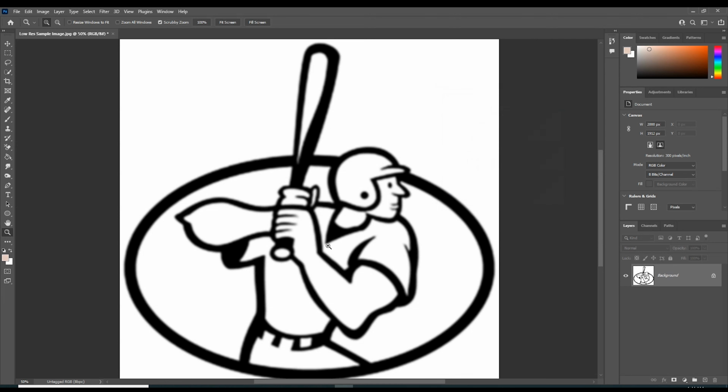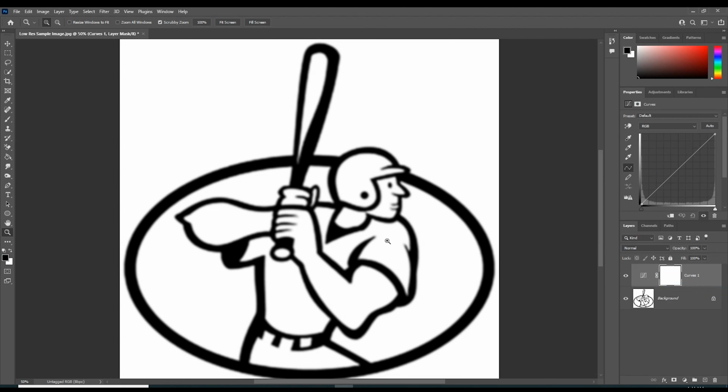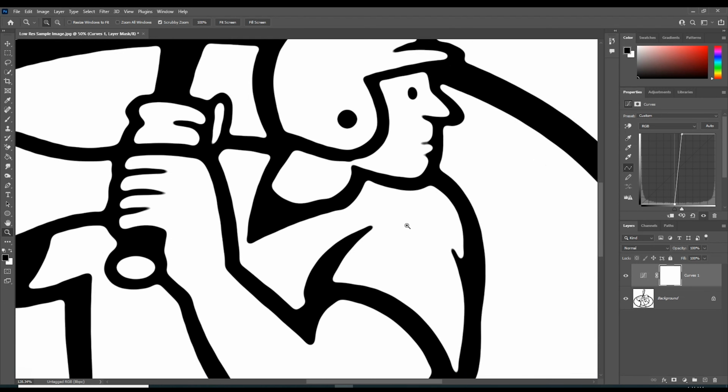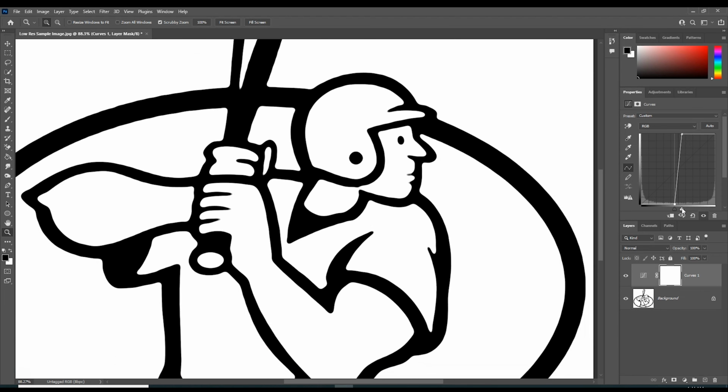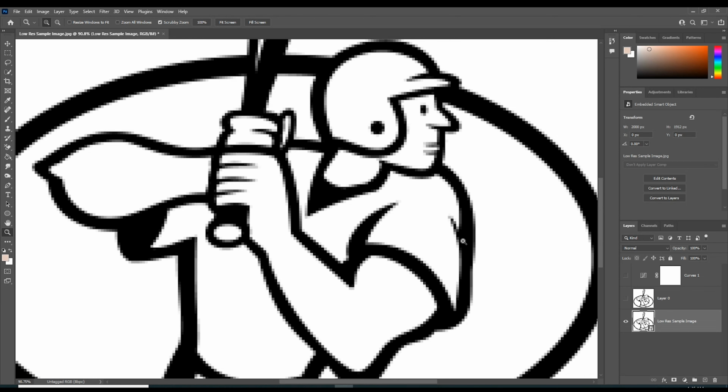Then we have to add contrast. To add contrast, let's use curves. Then adjust the curves like me. Now you can see before and after.